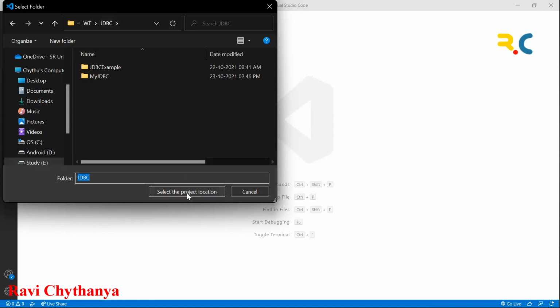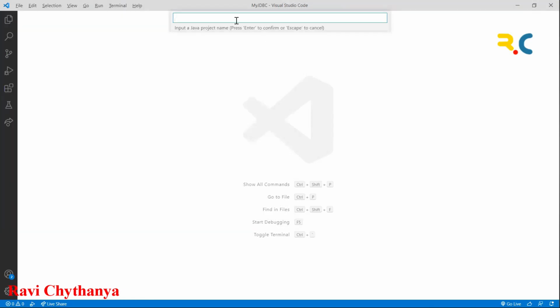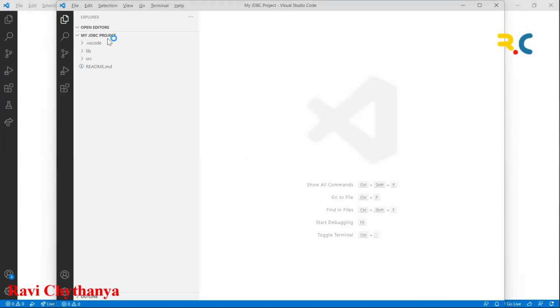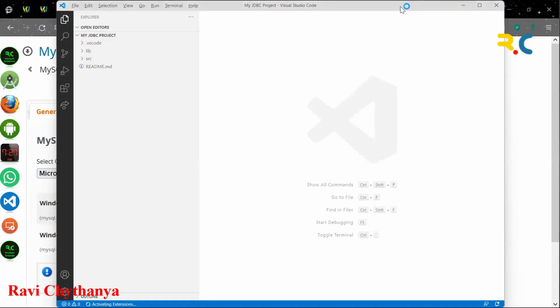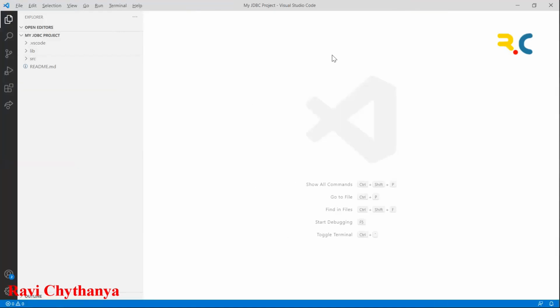Here I have taken the JDBC folder, select the folder location, and here I'm going to give my JDBC project name. If you want, I can go for spaces, or I can write it combined. So I'm going to have my JDBC project here with spaces. Now the project is ready, and its folder structure is also ready. Now you can close the previous one, there is no problem at all, and you can write your program.